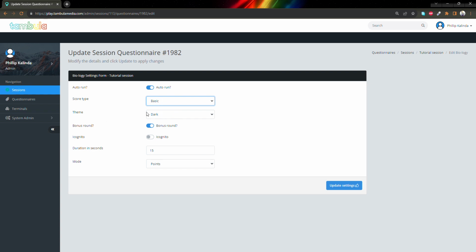Then we have the theme. Do you want it to be dark or light? And then, do you want it to be a bonus round or not? Then we have incognito mode. This is a more competitive and restrictive mode. Basically, in the situation where you want users to be able to answer, but they all see the correct answer at the end of the time. This is usually in situations where you have high stake prizes and you do not want to entertain any form of plagiarism.